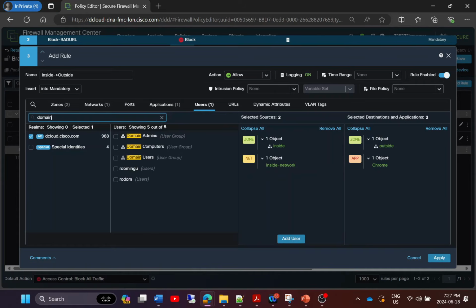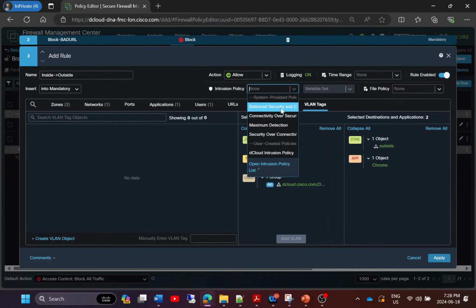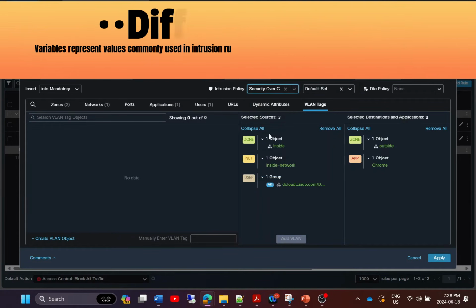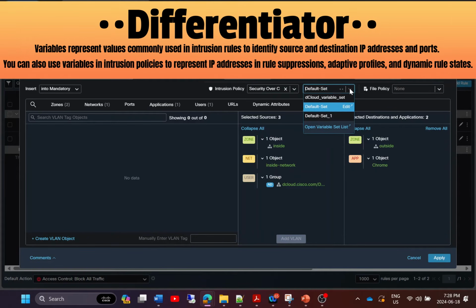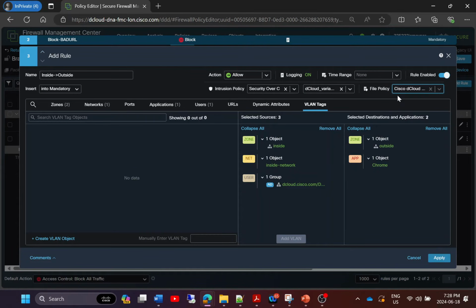Now, maybe what I want to do is do this for all domain users. So inside to outside, inside network, all domain users using the application Chrome are going to be allowed here. Now, they're not only going to be allowed, but we're also going to attach maybe the intrusion policy that was created by the security team. Now, variable sets talks about specific attributes within the organization so we can define them so we get an understanding of context. And then file policy, we're going to attach this just to catch malware as an example. Again, that might have been created by the SecOps team.